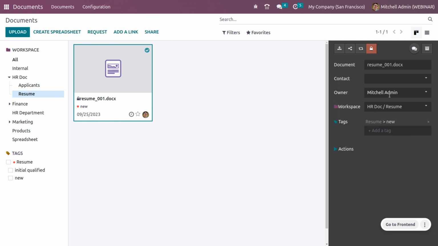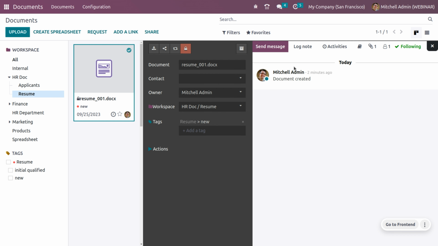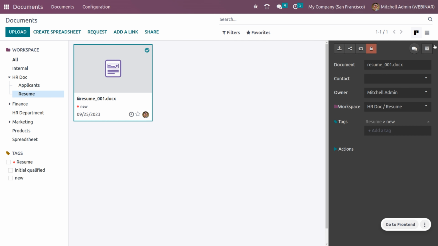So no one else other than Michelle can download or share or read this document. So this will be logged, so you can see that this document is logged. And when you click on this chat option, you will be able to send a message, log a note, or even set activities. And you can attach a document, and you can add the followers, or even copy or serve the content from the knowledge module. Okay, so let's close this as well.